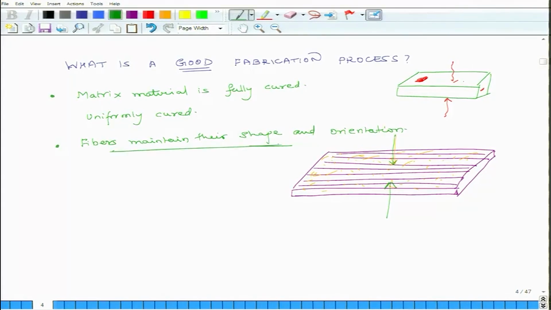So, a good fabrication process is one which ensures that whatever shape I want, that remains till the end, till the fibers are locked into their position. This is important to understand.